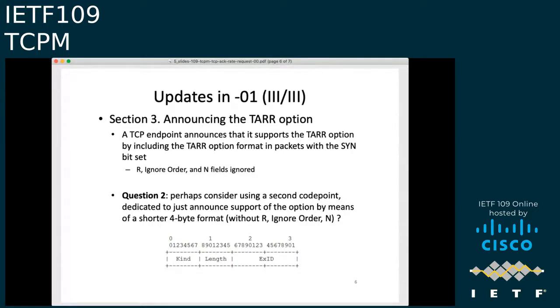And the other update in the draft is that now we explain that a TCP endpoint announces that it supports the TAR option by including the option format in packets with a SYN bit set. However, in that case, the R, ignore order, and N fields would be ignored. And there would be perhaps an alternative, which could be using a dedicated short 4-byte format without the R, ignore order, and N fields, but using a second code point dedicated just to announce this support. So, that's perhaps another alternative that we might consider. That is actually all from my side. I don't know if there may be comments or questions.